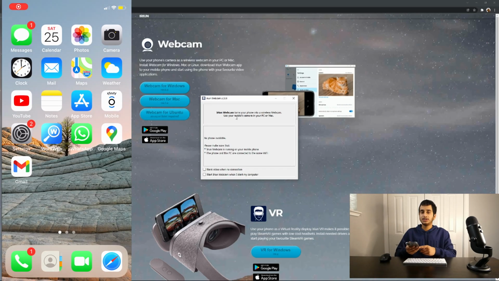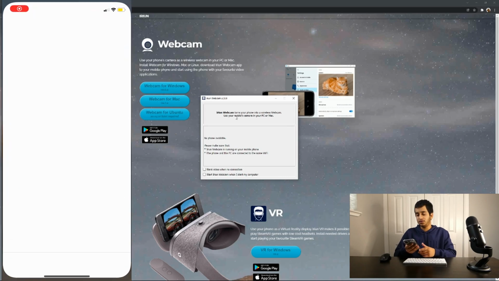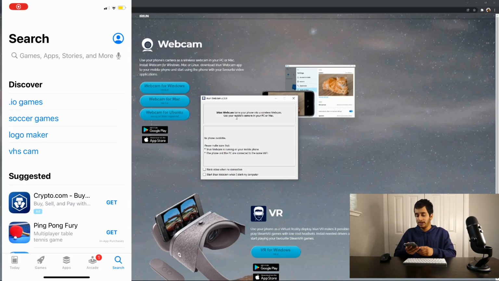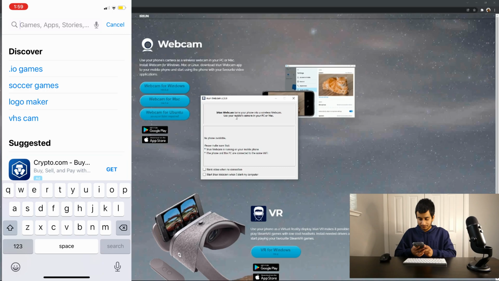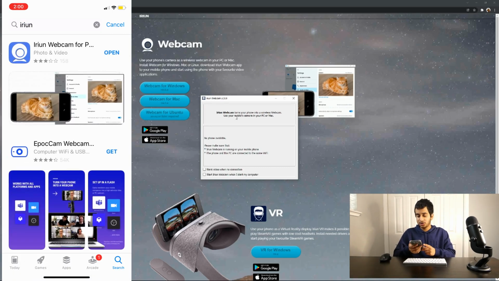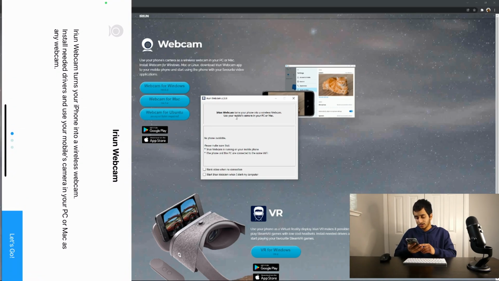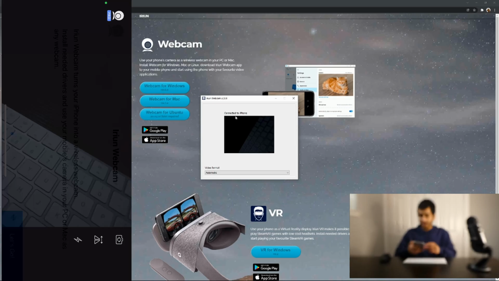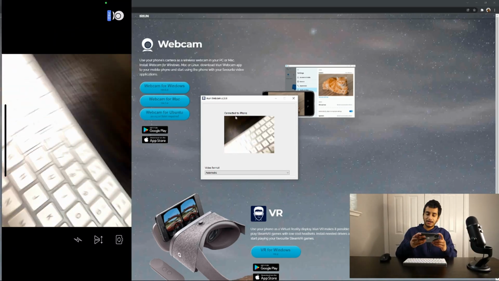So now what we're going to do is download the Iriun app on our phone. I'm going to be using an iPhone for this tutorial, but you can follow along if you have an Android as well. So go to the App Store if you're on an iPhone, or go to the Google Play Store if you're on an Android, and then search for Iriun. It should be the best match. If you don't have it, the text will say get, so install it. Since I already have it installed, I'm just going to click on open.